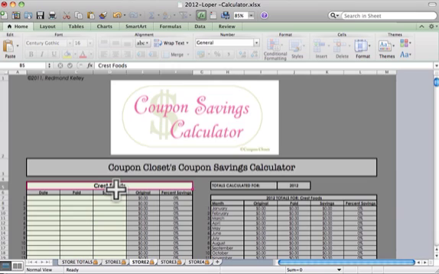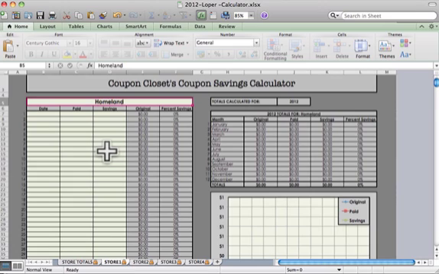Okay, so now that you have labeled all your stores, you obviously want to save it because we don't want to lose it. And then we're going to type in our receipts. So every time you go shopping, all you have to do is type in your receipts. So let's say, for example, that I went to Homeland. Okay, first you're going to type in the date. You can type in the date however you want and it will automatically change it for you.